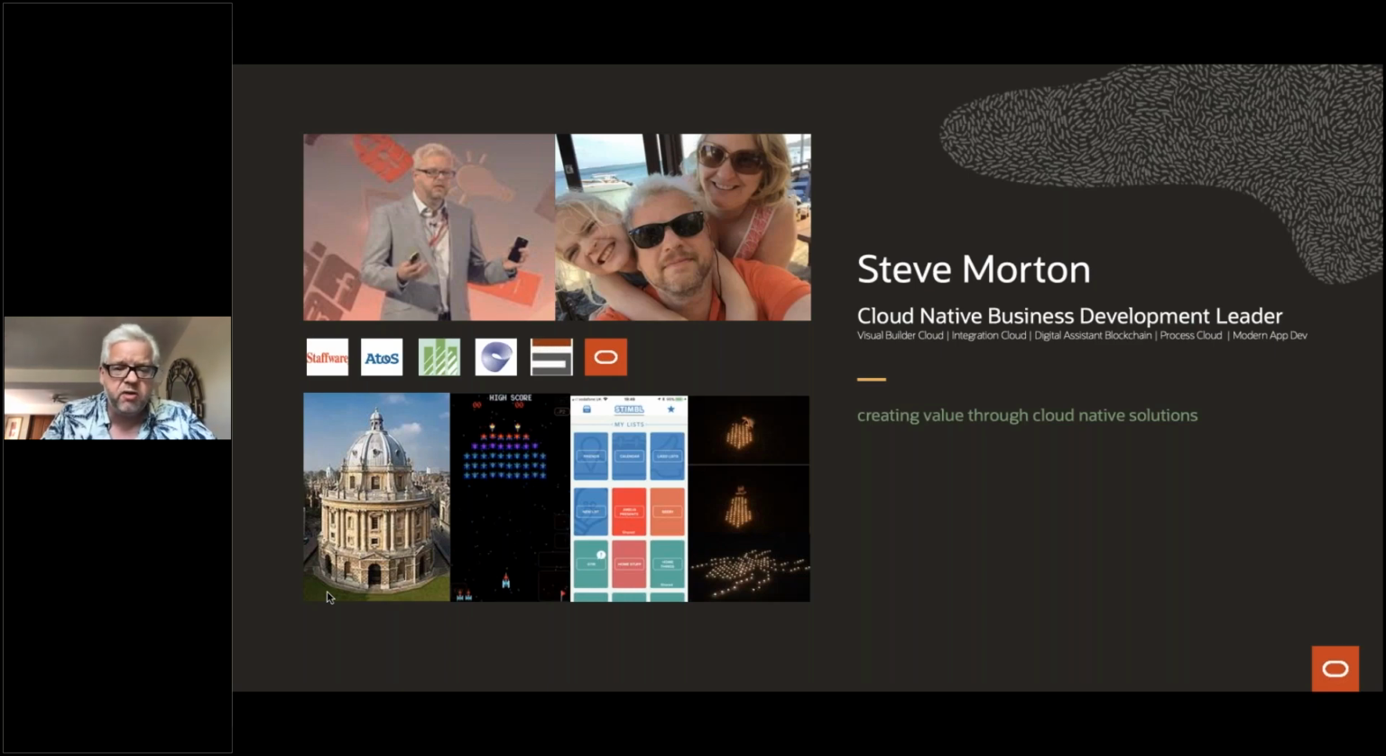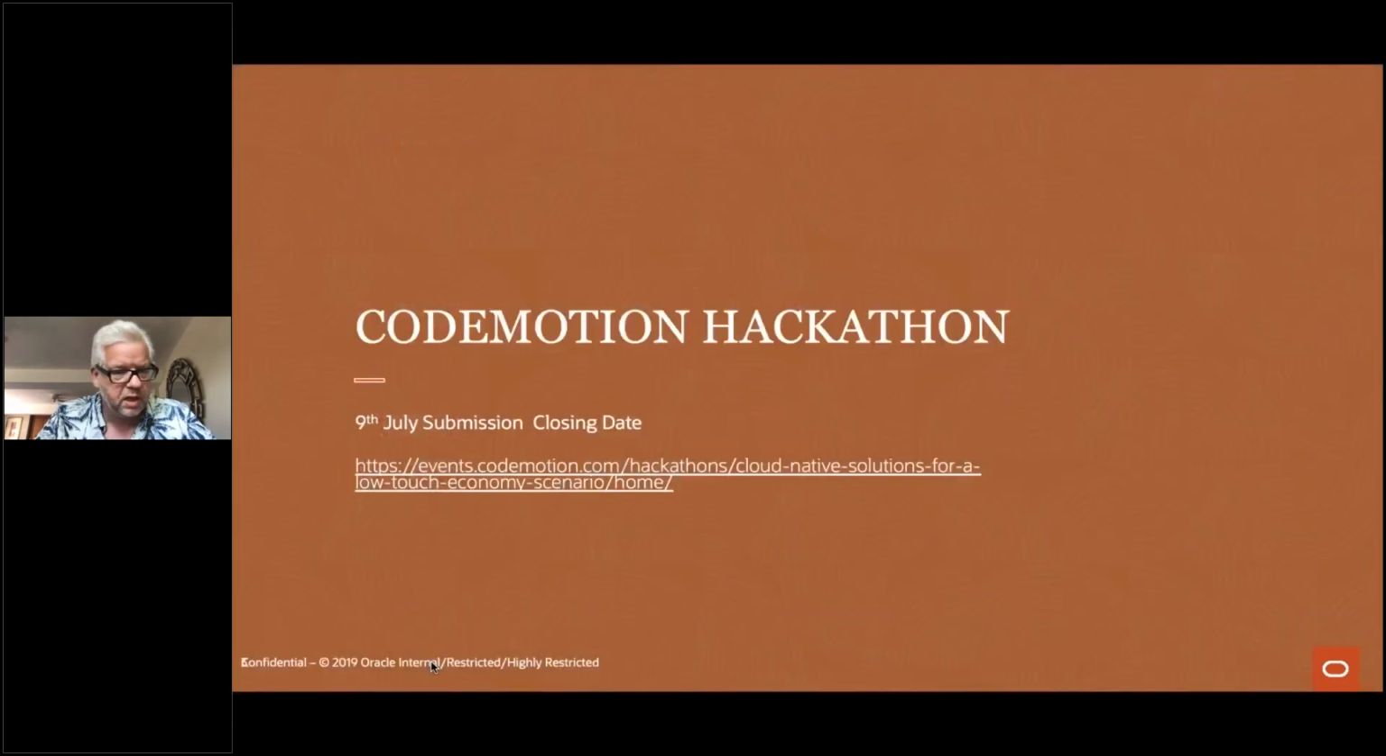I'm busily recreating my childhood in my garage. I'm building arcade machines as a hobby, as well as coding applications. So I have the perfect job here. I get to demonstrate the use of Visual Builder, which is rapid application development, which I'd do for a hobby if I wasn't doing it for a job.